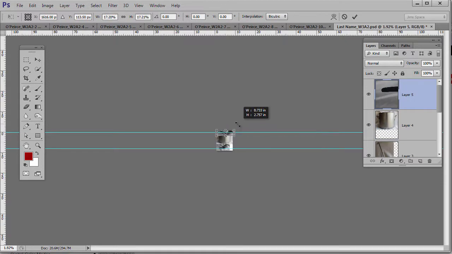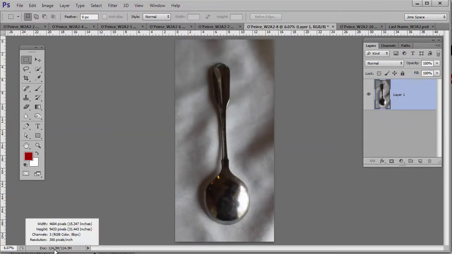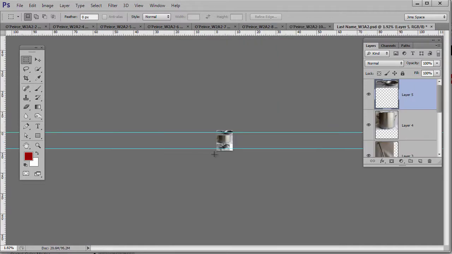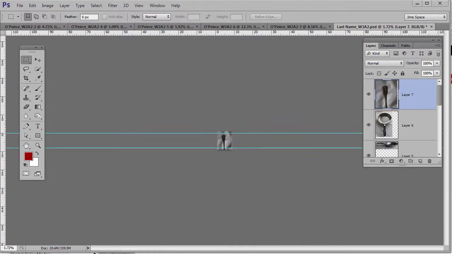The idea is, first of all, let's just say that one of these files was not 300 pixels per inch, and you copied and pasted it into your final document. Anything that you paste into a document will become the resolution of the target document. Okay, I'm going to pause the video now and bring everything else in. You understand the process now.